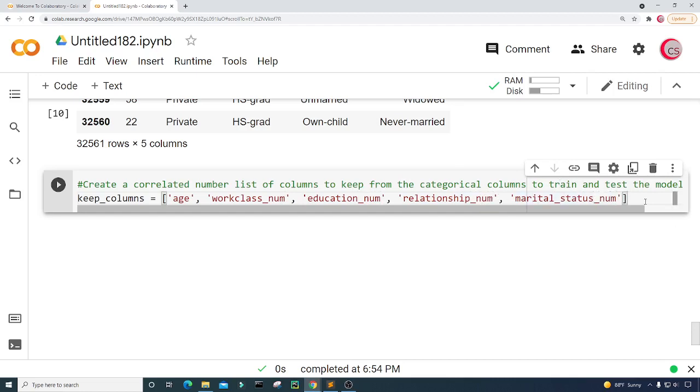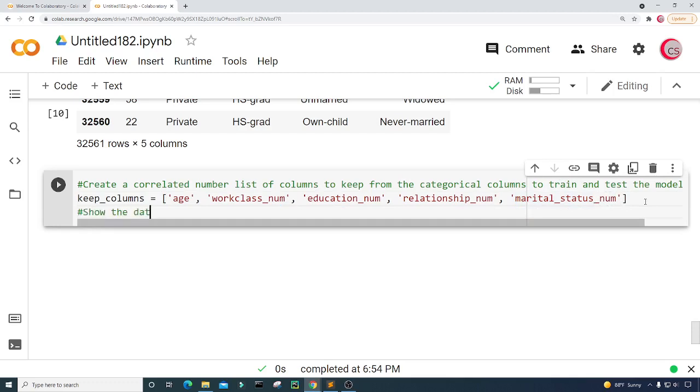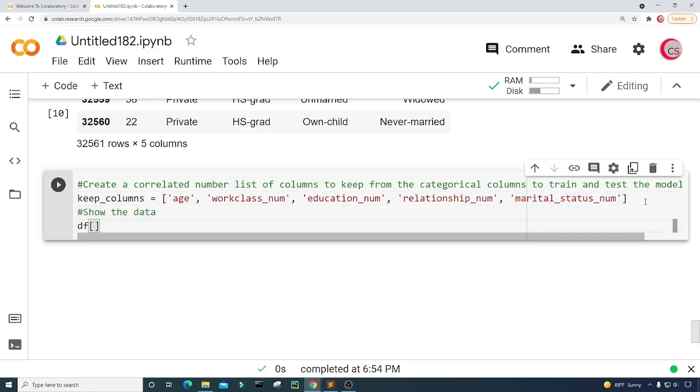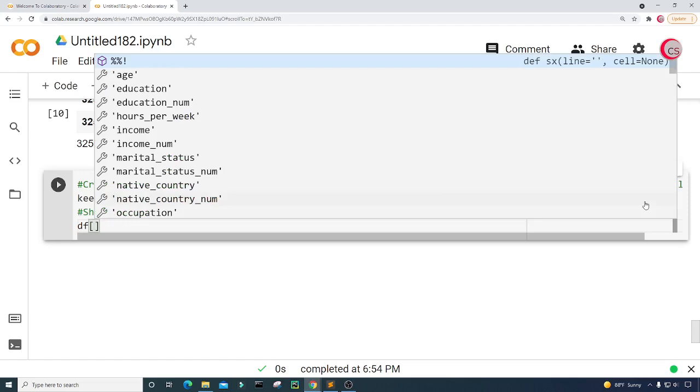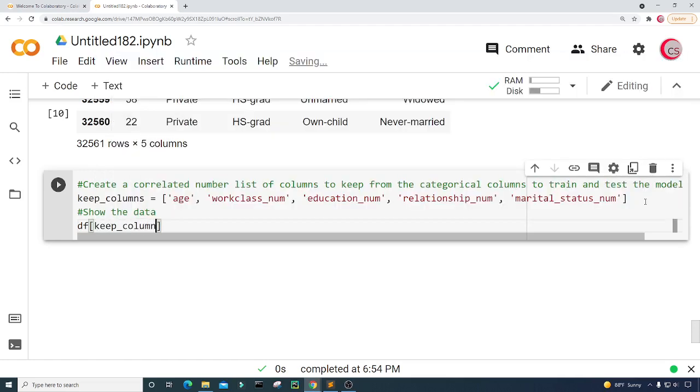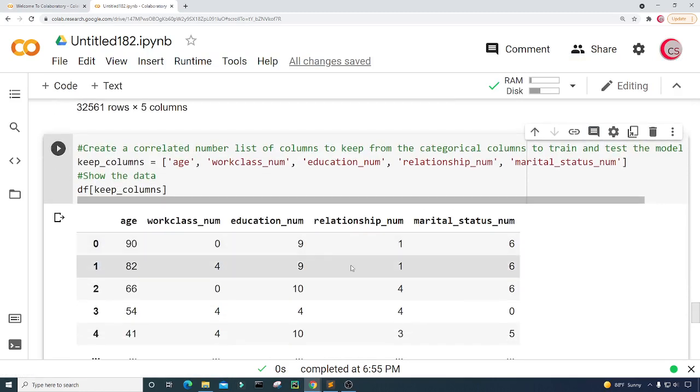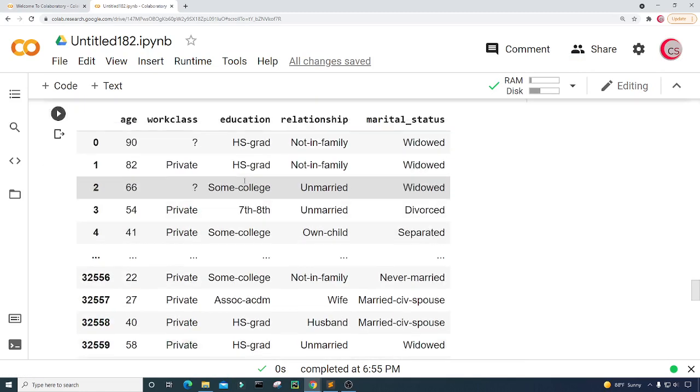All right, and then I want to show the data. So I want to show only those columns that I want to keep. So that's keep underscore columns, and let's run this. Okay, so now we're seeing the number equivalent of this data set up here.